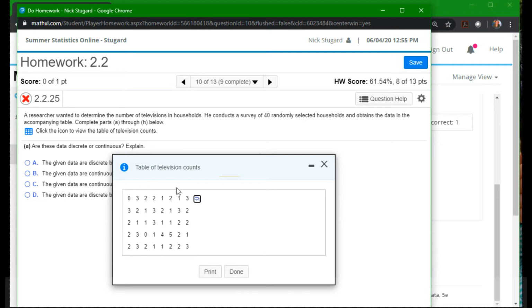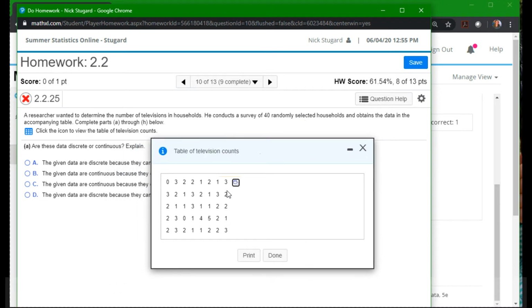organize and describe. Now, you'll notice that, obviously, this data set is kind of ugly. And you could, of course, do all of this by hand, but we're going to use technology to try to make life a bit easier on ourselves.